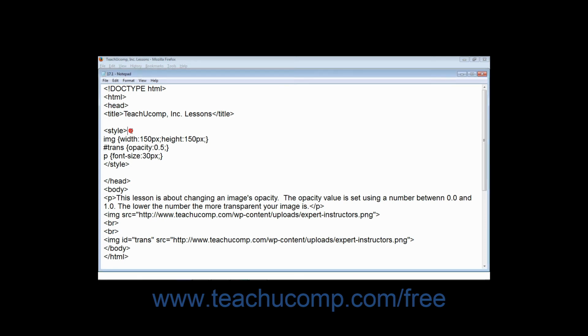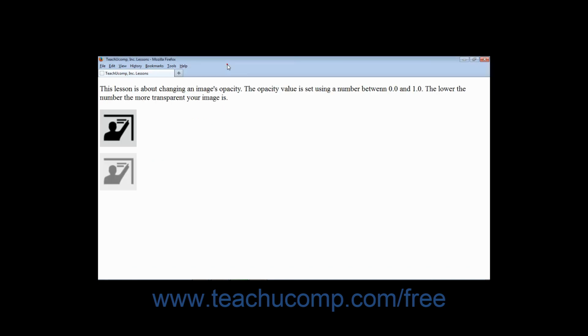Our on-screen example shows our style tags, the ID for trans, which we named the second picture on our page, the opacity property set to 0.5 or 50% will cause your browser to display the regular image and the image with the ID trans that is set to 50% opacity.